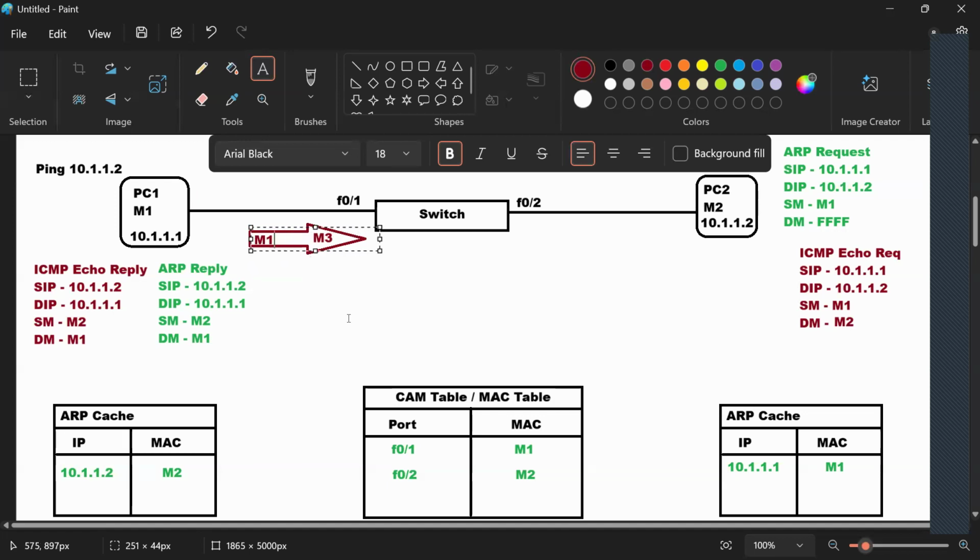Right? So when the switch receives this packet, it sees that on Fa0/1 it has received a packet from M1. This information is there. What is the destination? M3. Do I know where it is? No. But it has a specific source and specific destination. That means the type of message is what? Unicast. The message is unicast. But the switch does not know where this M3 MAC address is.